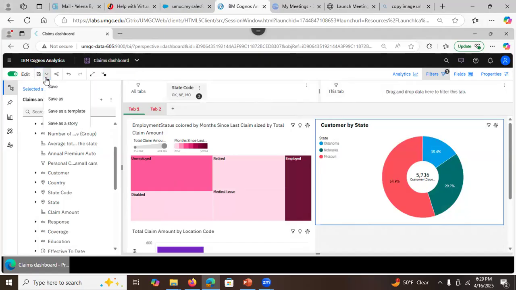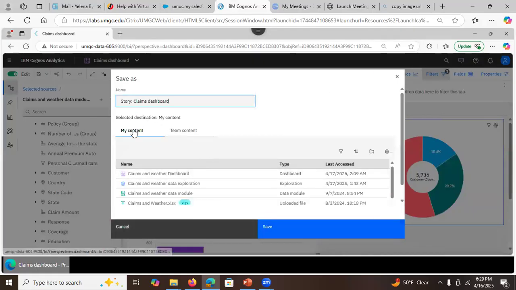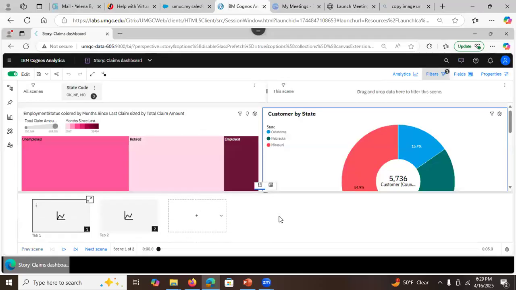I'm gonna go here and I'm gonna go save it as a story. Right? I'll just pick this. I'm gonna do select my content. I'm just gonna call it like this. Save. Let's see what happens to the filter. Do you see that? It's gonna copy the filter over and the same values. Take a look, see this?